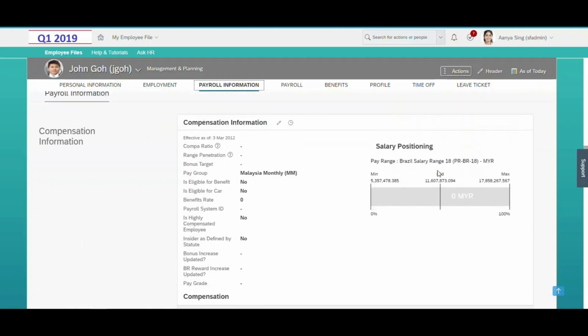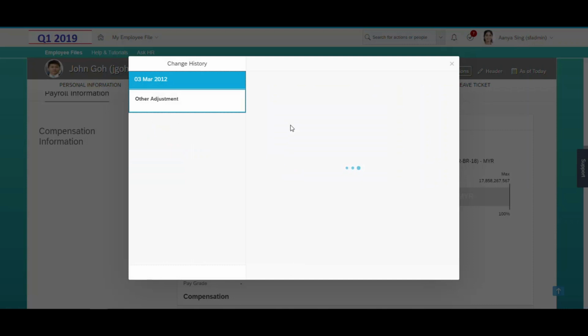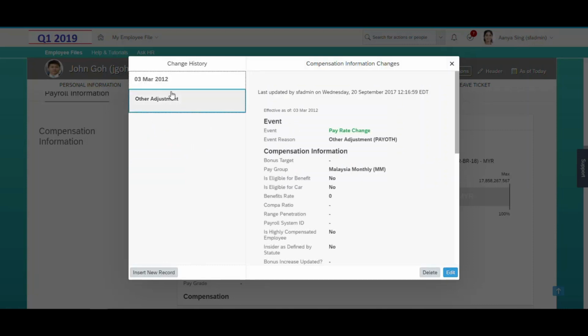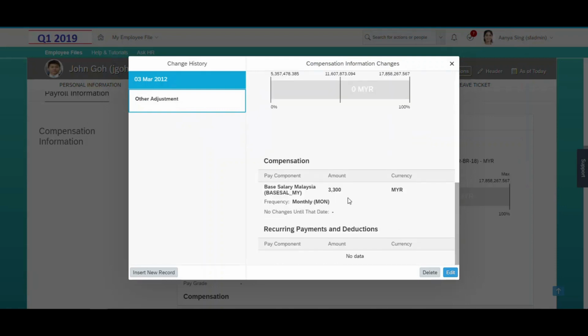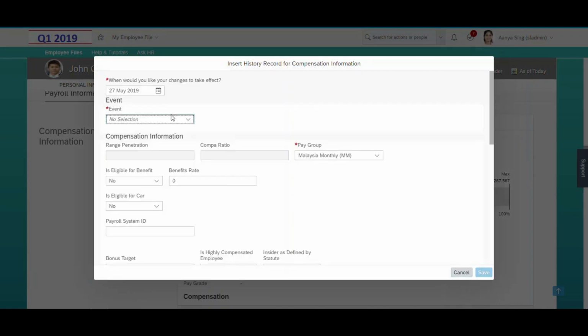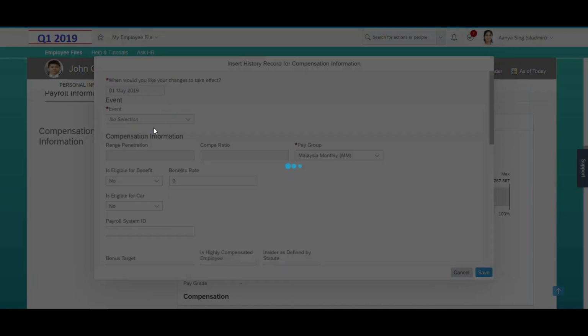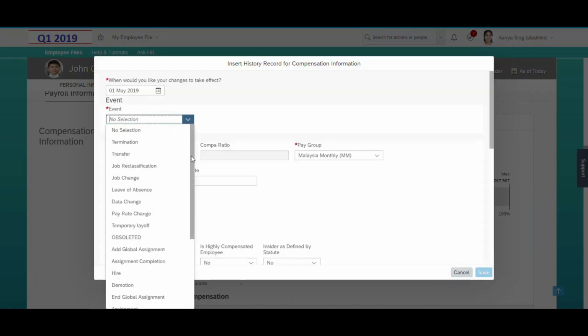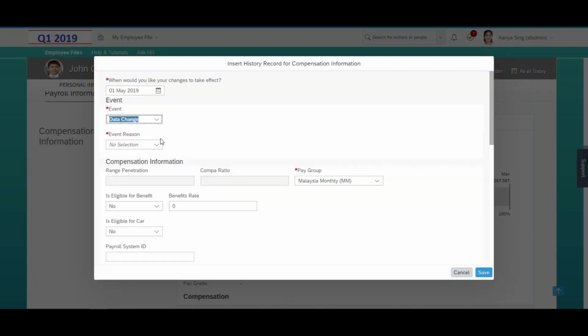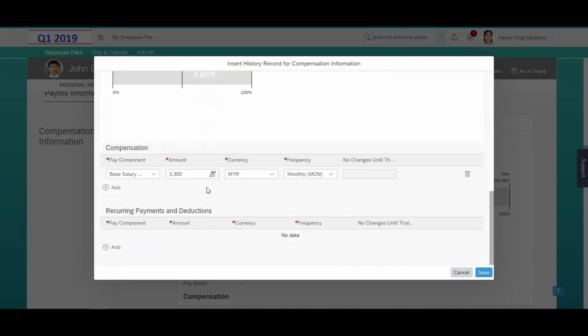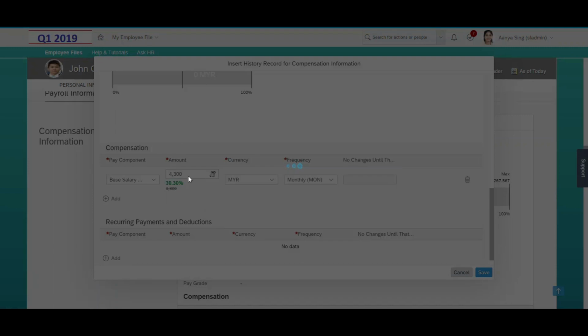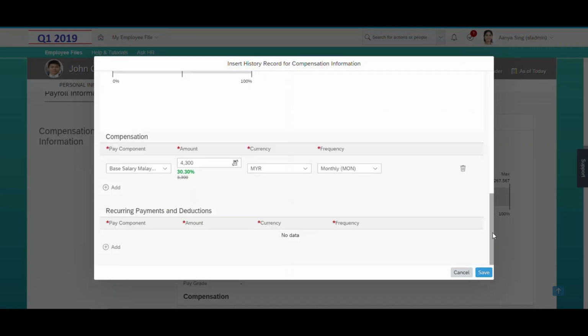If we go to the history of this employee, on 3rd March 2012 only one record is created, and on that date the basic salary was set as 3,300. Let me insert another record here. Let's say I'm inserting it on 1st of May. I'm choosing the event reason as data change, just for testing purposes, and making the change amount 4,300 and saving it.